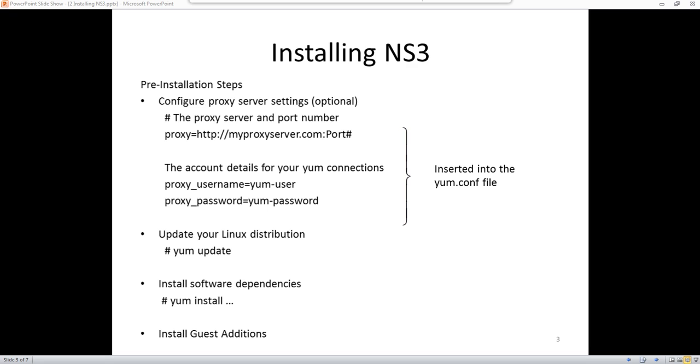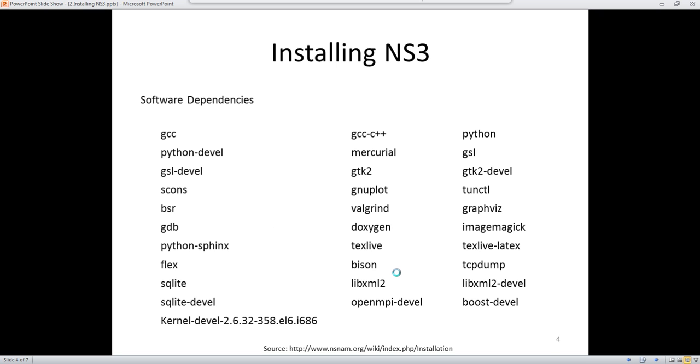So if your installation is going as well as mine, then you should have been able to update your Linux distribution, and now you should be ready to follow along with me as I show you how to install the software packages that NS3 would need. And once we have completed that, we'll do the installation of the guest editions. So these are practically all of them that I know of, that you'll have to install if you're going to use NS3.